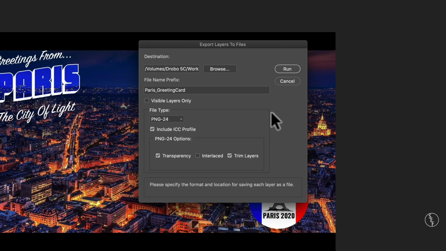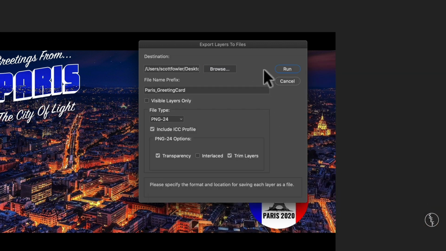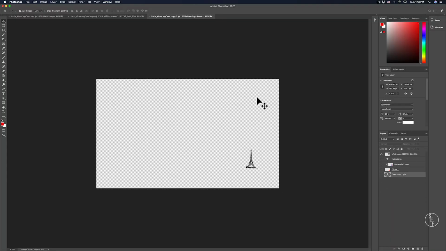Next, we just need to tell Photoshop where to save the files, and I'm going to save it to a folder that I have set up on my desktop. After that, all I need to do is select Run, and that's basically it. Now the layers should be all exported out as separate images. So that's how you can save layers as separate images in Photoshop.